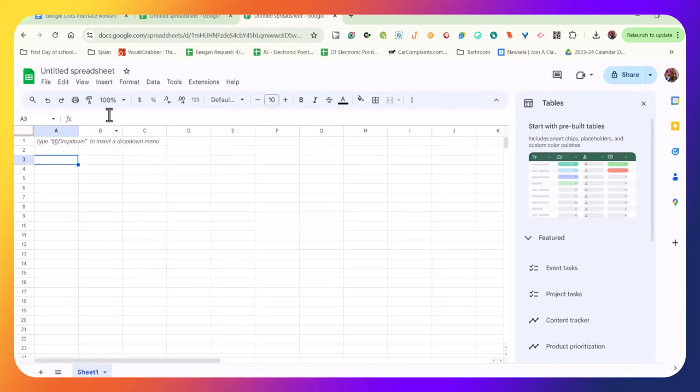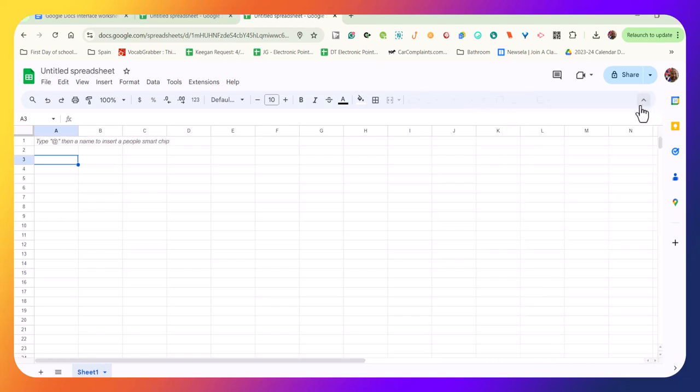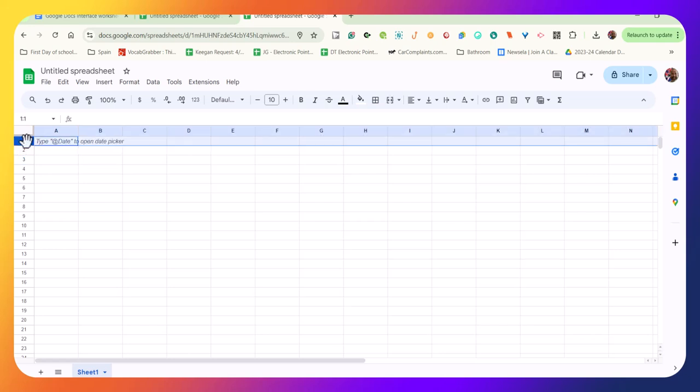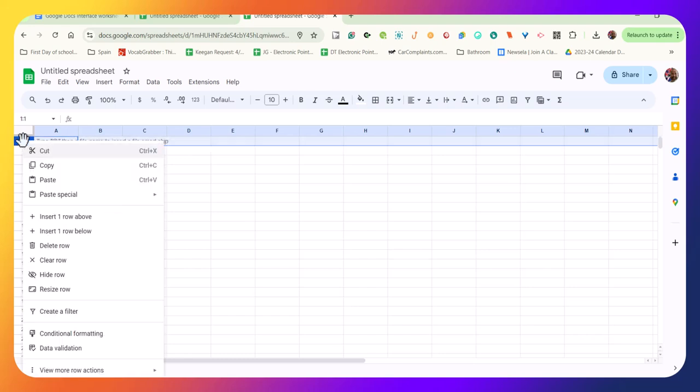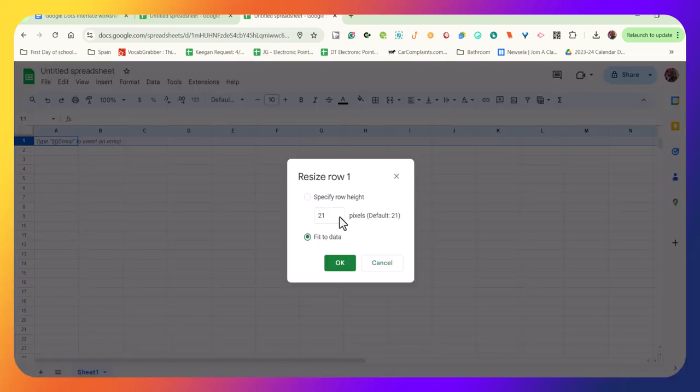Once you get into Google Sheets, what I'd like you to do is start setting up our sheet. So to do so, what we need to do first is come over to the one, and right click on the one, and you want to come down to resize row, and we're going to make that a 30 and press enter.